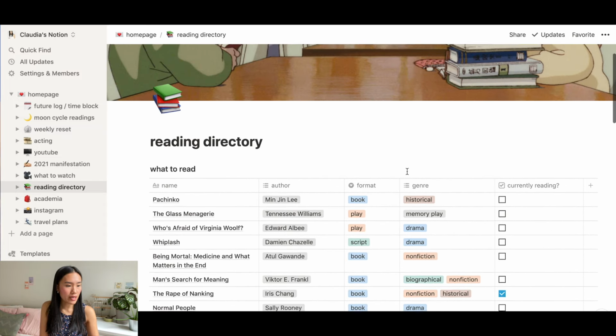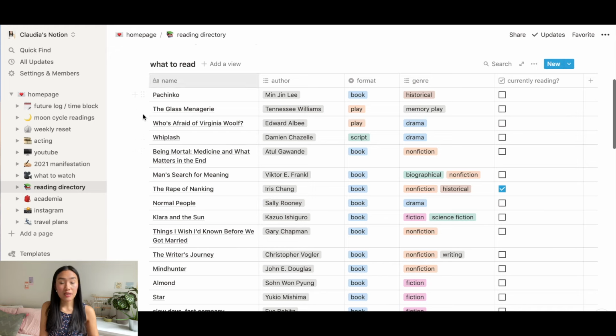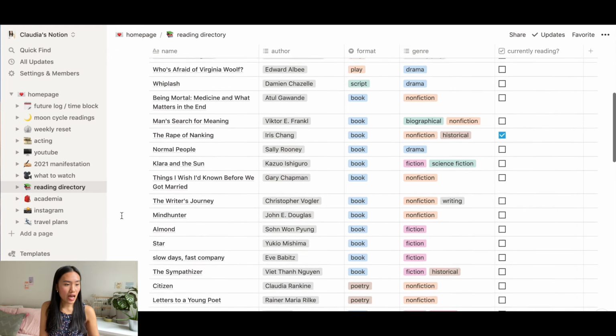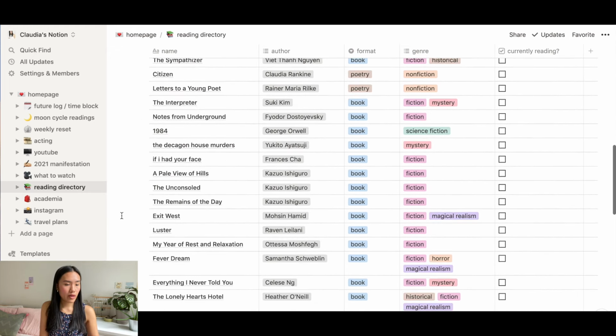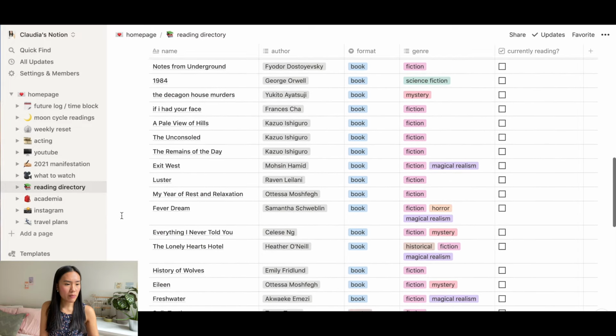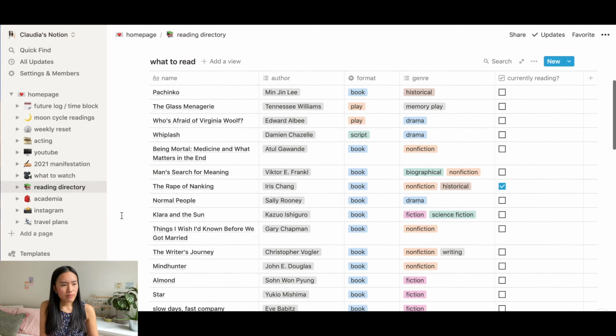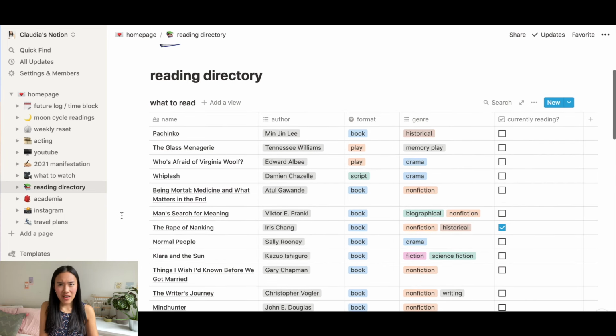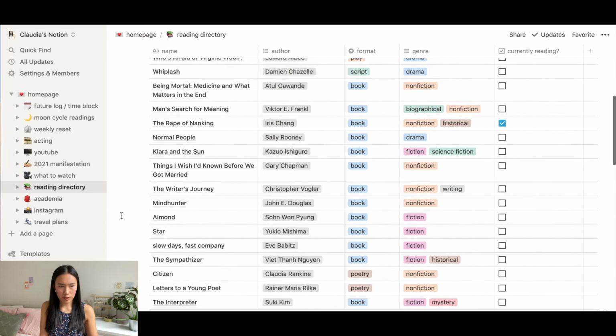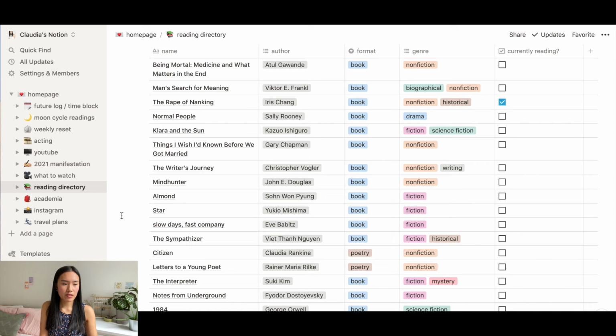This is my what to read list, or my TBR, and this is not completed, by the way. I have a lot of books I want to read. Oh my god, look at that. It's a bit overwhelming, but it's also really, what's the word? Really satisfying just to see a document full of data. Maybe it's just because I'm a Virgo.